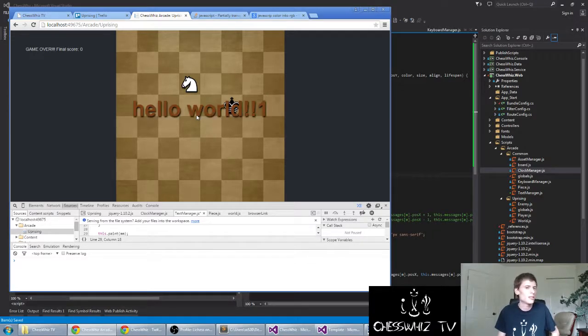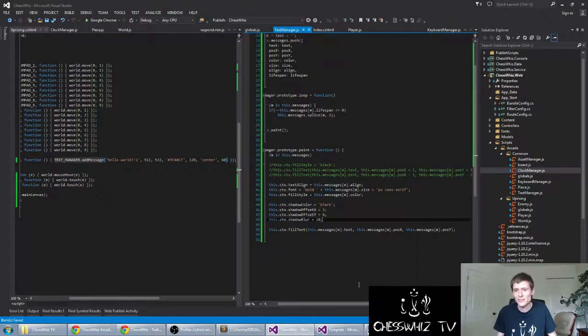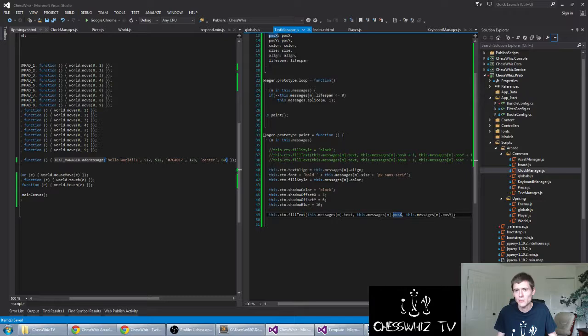It draws a message, and now I can use that. I can say textManager.addMessage. I can add any message I want in any position I want with any color I want for a certain duration. After that duration is up, it's going to disappear. But let's actually make it move upward, because that's what cool things do. So instead of putting it at pause x, pause y, I'll do pause y minus lifespan.